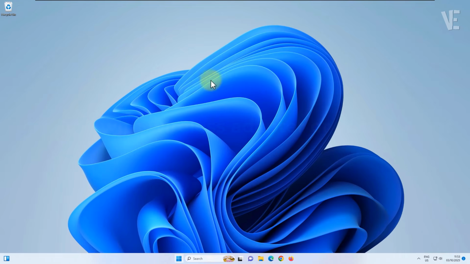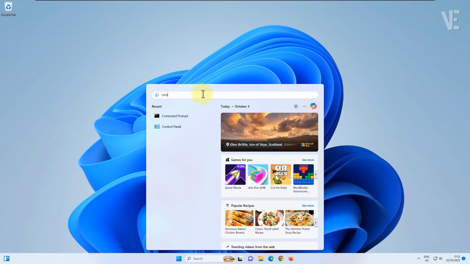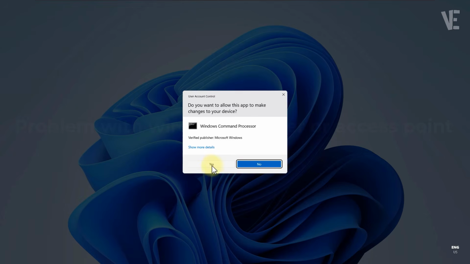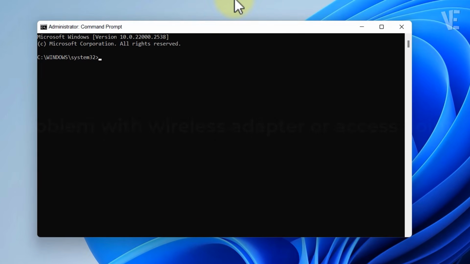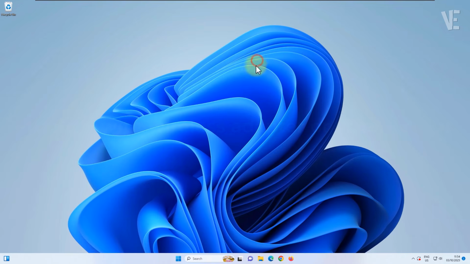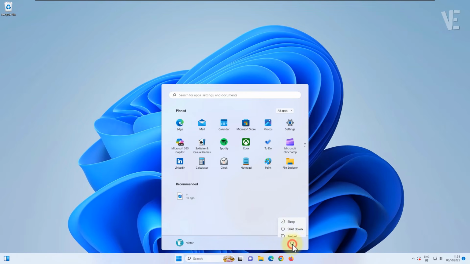For the third method, go to the search bar and type CMD, then run it as administrator. In the command prompt window, type ipconfig /flushdns and press Enter. Then type netsh winsock reset and press Enter again. After that, close the command prompt and restart your computer.